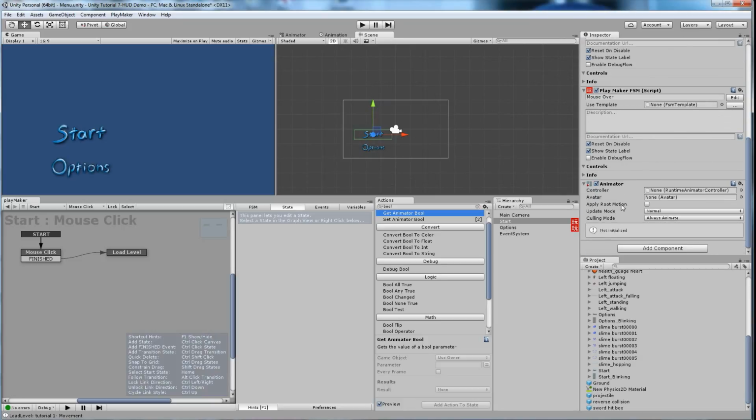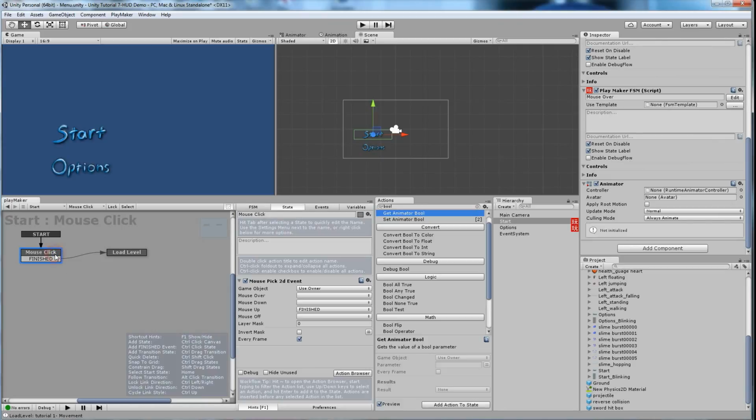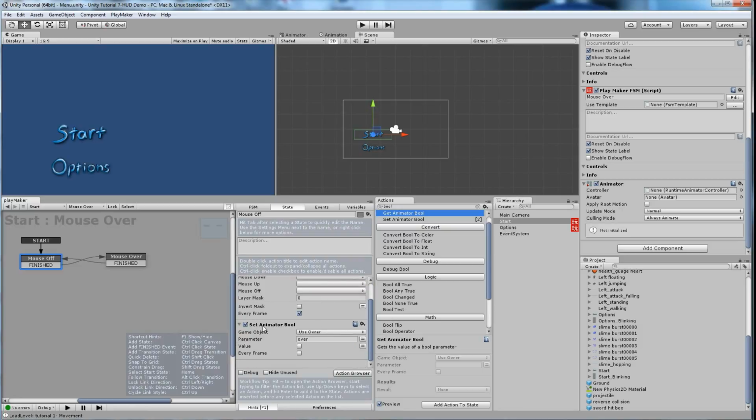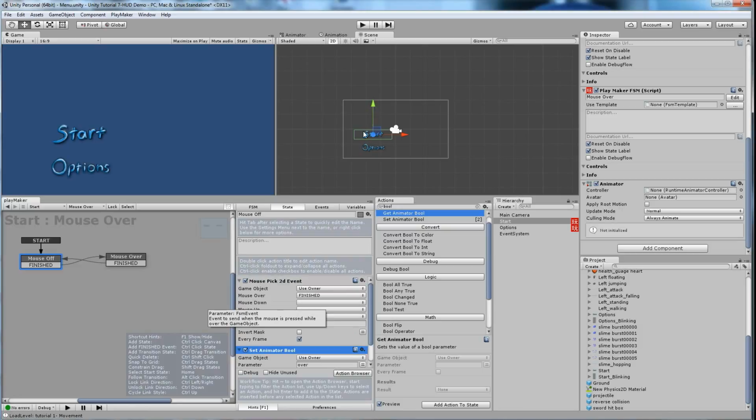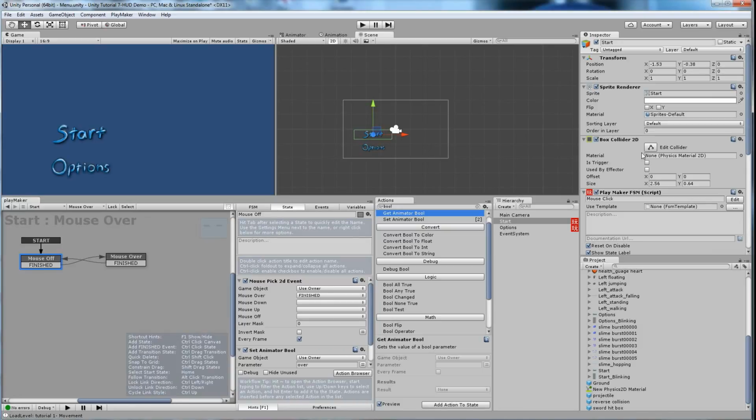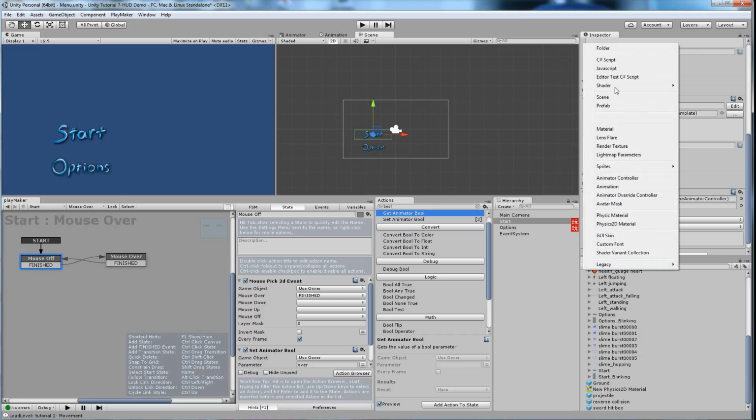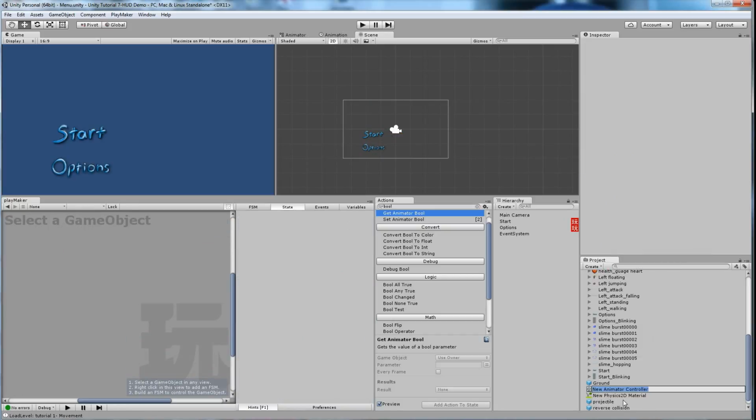So let's scroll down here. We need an animator controller. There should already be one because it created one on the mouse over state. Or maybe it didn't. Okay. So the start button looks like it doesn't have an animator controller, so let's go make an animator controller. So create animator controller. It looks like it just added the component but not the actual controller.